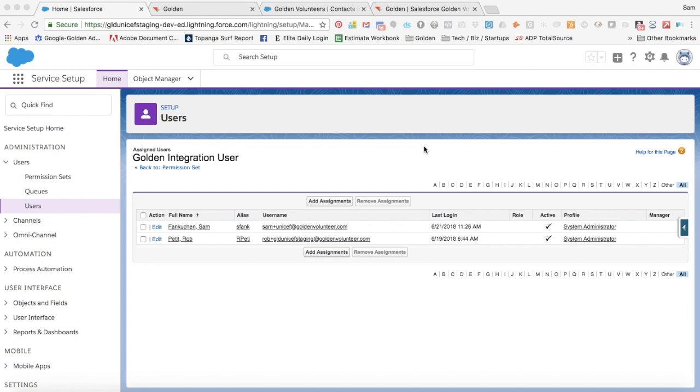First thing you want to do is make sure that the Golden user you're going to use to authenticate with Salesforce is approved for the Golden app as a user on Salesforce. And to do that, just go to Home, search for users, go in here and make sure that you've added the correct email address for the user.